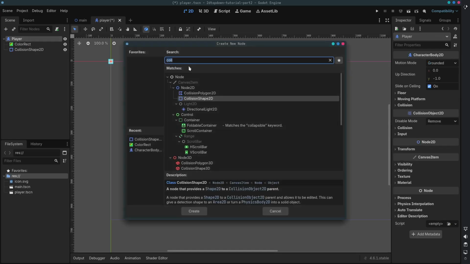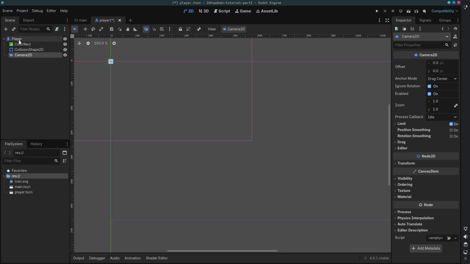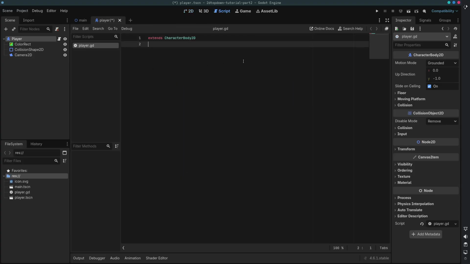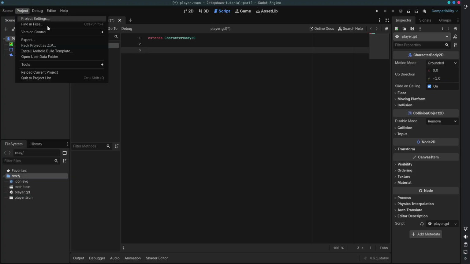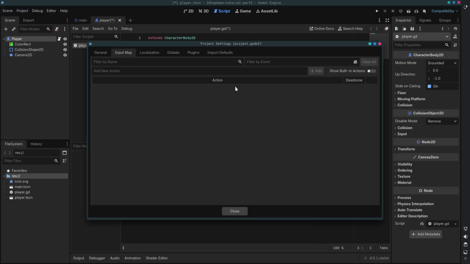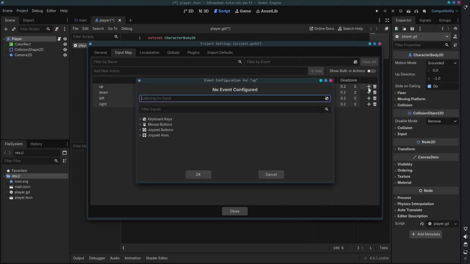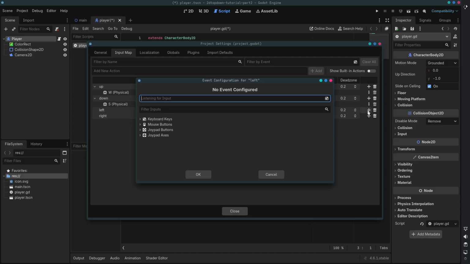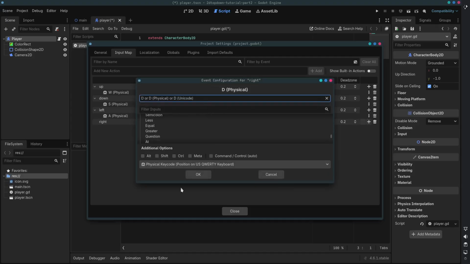You'll also want to give the player a camera 2D. Then you want to add a script to the player. And before we do anything in this script, we want to go to the project settings and go to the input map and add new inputs for all of our directions. I'm using W, A, S, and D for my movements.